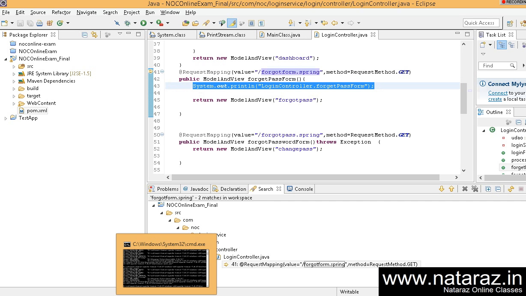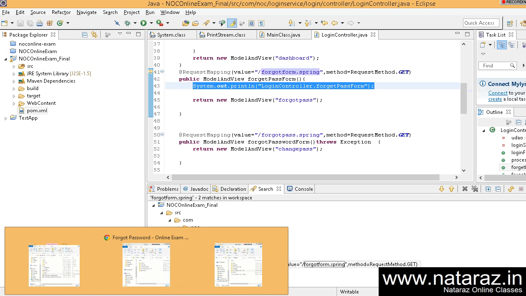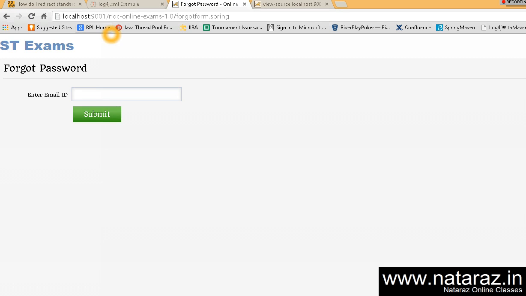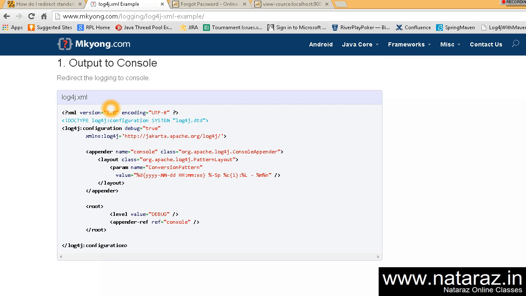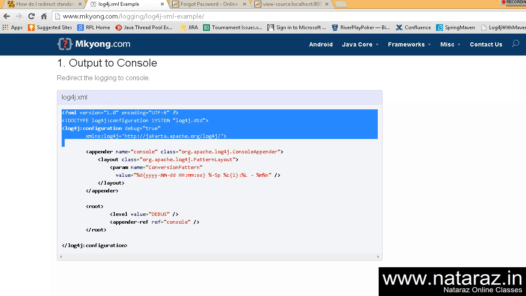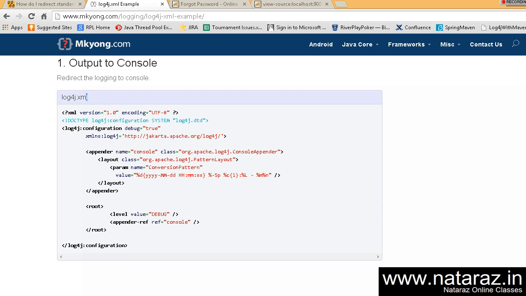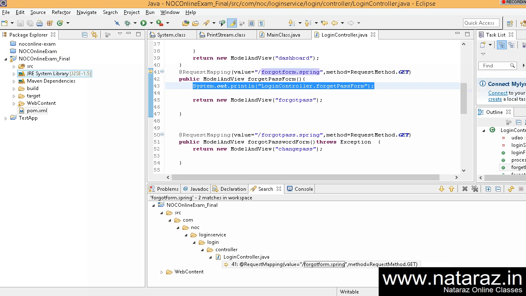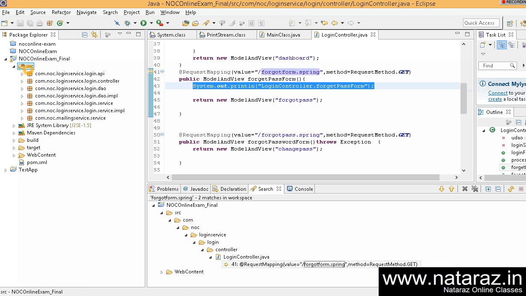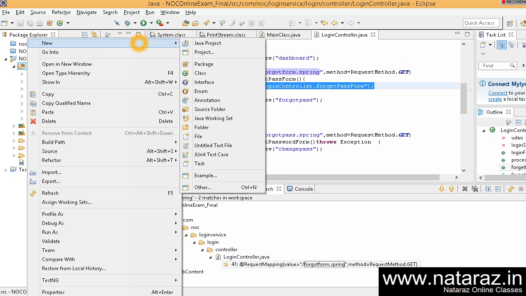Now first thing, let's see how we can print it on the console using log4j. It's again simple, we just need to have the proper log file created. So log4j.xml is our proper log file. Just go here, copy this stuff. First of all, the name should be there and it should be in the class path. It's simple. Already we know that when working with Eclipse, if you add a file under src folder, it goes in your class path directly.